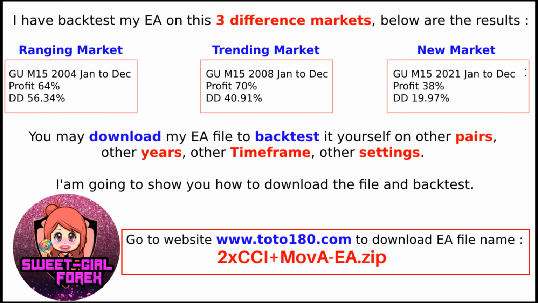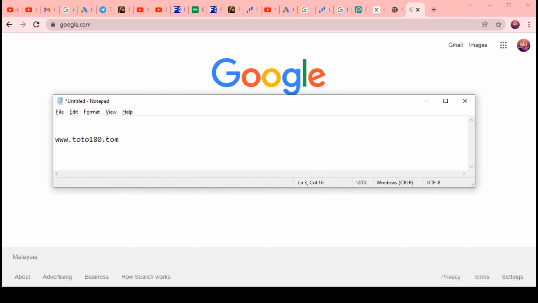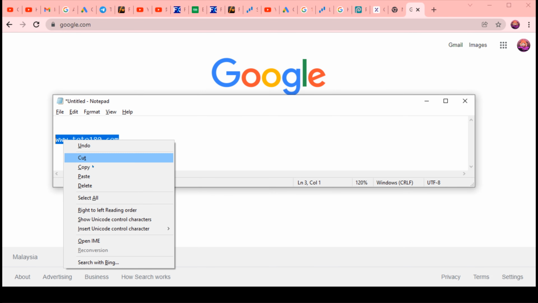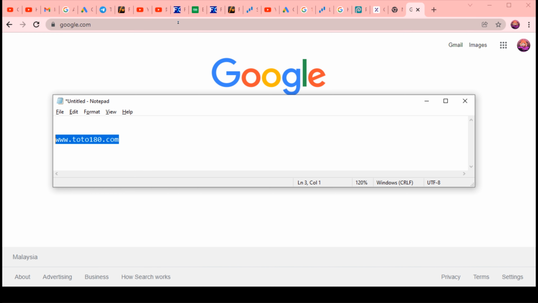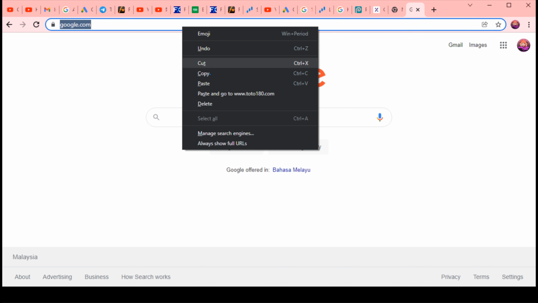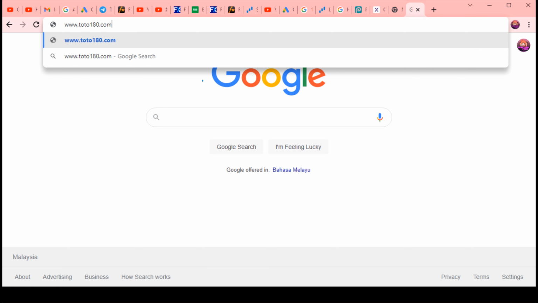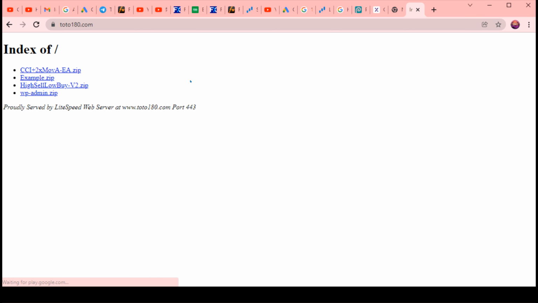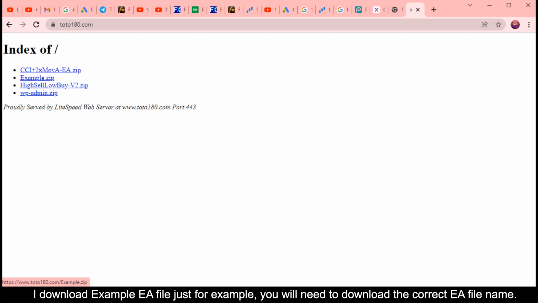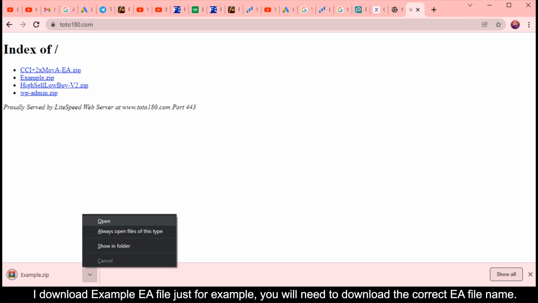Go to the website toto180.com to download the EA file named 2CCI plus MOVA EA. I downloaded an example EA file just for example. You will need to download the correct EA file name.